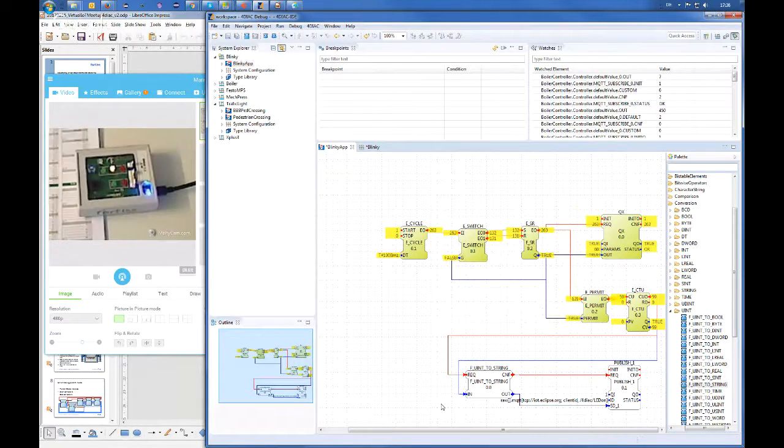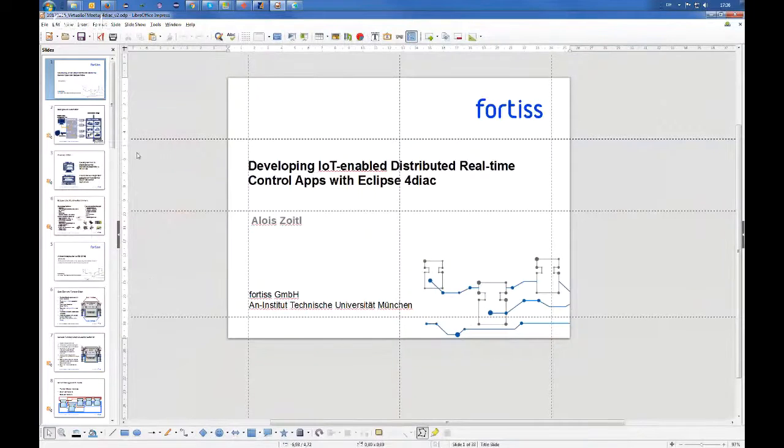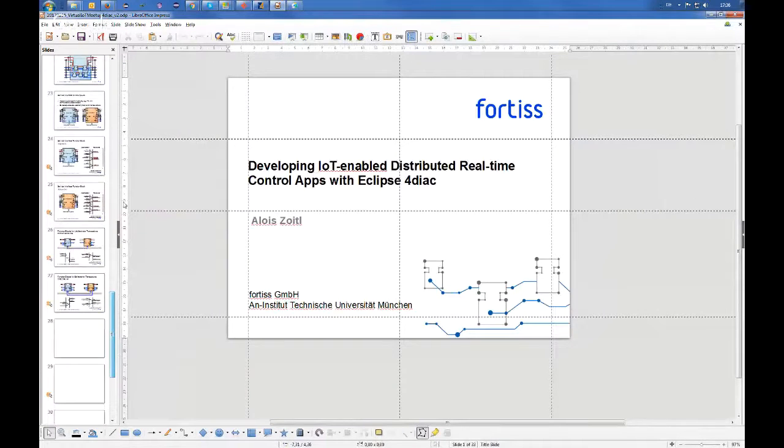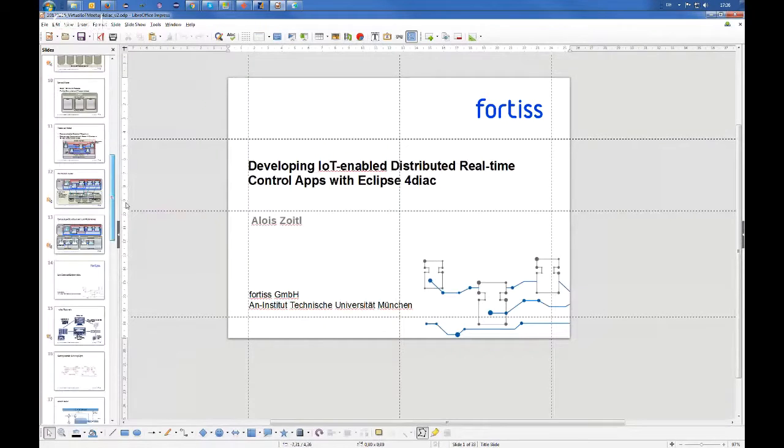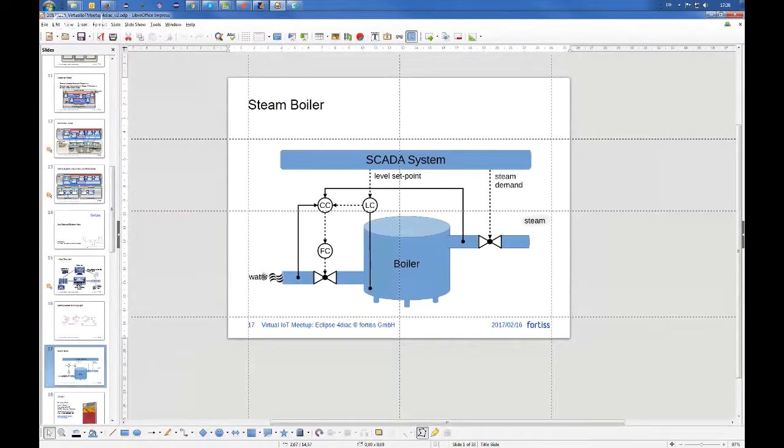For this example, as my BeagleBone is not directly connected to the internet, it would not work. But I have something a little bit more elaborate. This is the second demo, which I've brought with me today. It's this one here.